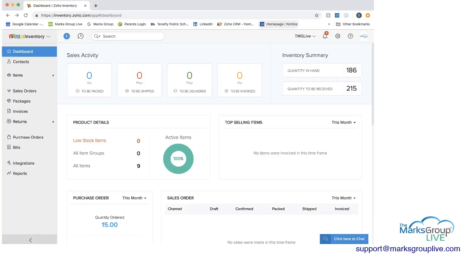Let's take a look at Zoho Inventory now so you can get a better understanding of what's involved with the system. First, when you first come into Zoho Inventory, you're on the dashboard. The dashboard has several components. The top part is sales activity, and that will show what still needs to be packed, to be shipped, delivered, or invoiced based on the sales orders that have come in.